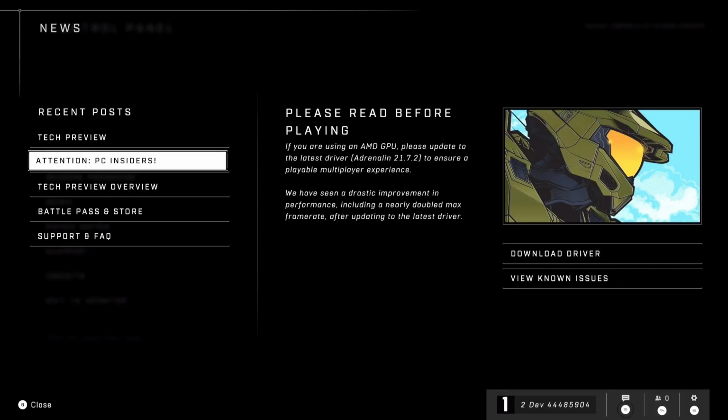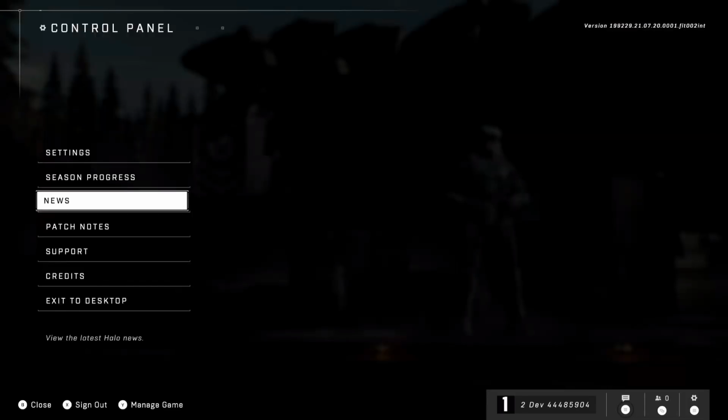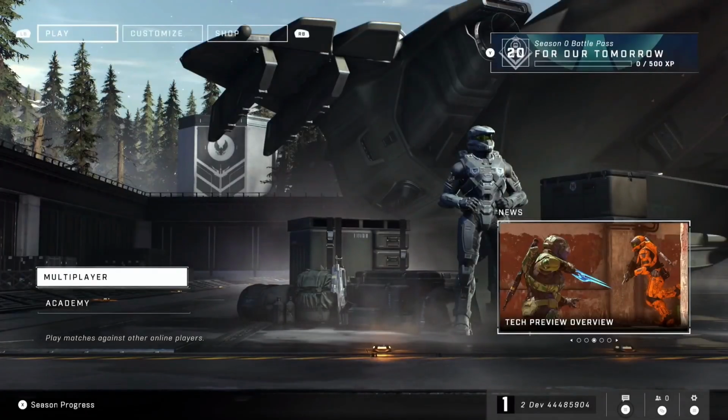Yeah, so we've got a notification for people on PC, especially if you're using an AMD GPU, you're going to want to make sure you update to the latest driver. It is a significant performance increase for PC users on AMD GPUs. So please make sure you do that and check out the news for that attention announcement.